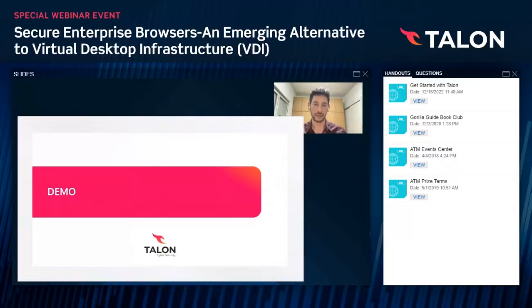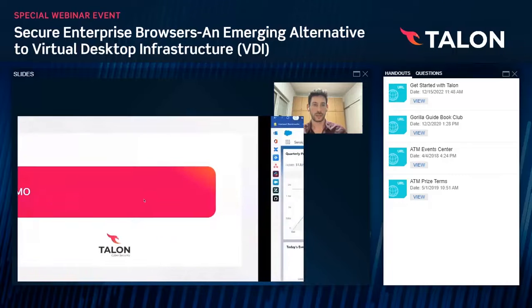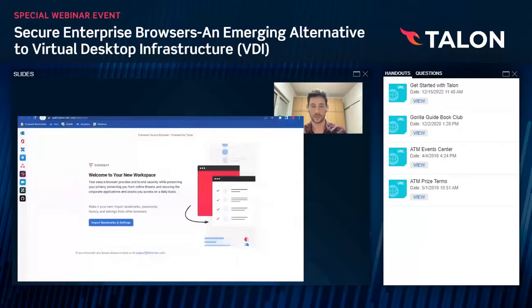Okay, now let's go over a quick demo of Talon Work so we can have some color into the capabilities of what can be done outside of the browser. What you're seeing here is what the user would first see when they log into the browser for the first time. Welcome to your new workspace with quick onboarding guide allowing them to import bookmarks and settings that they use to work with their browsers.